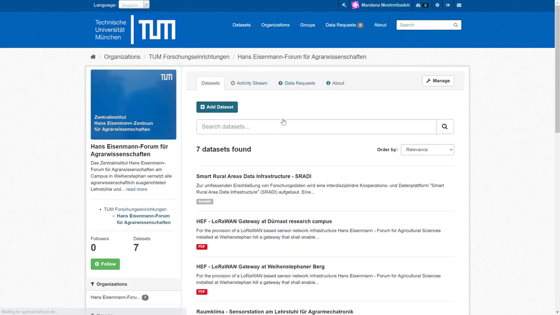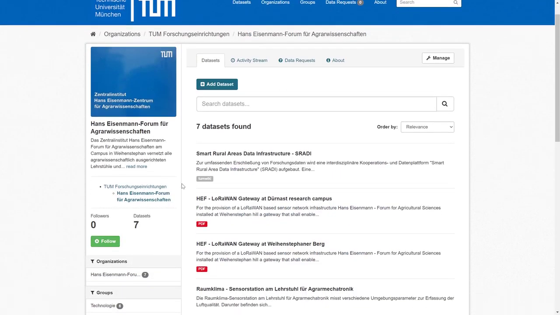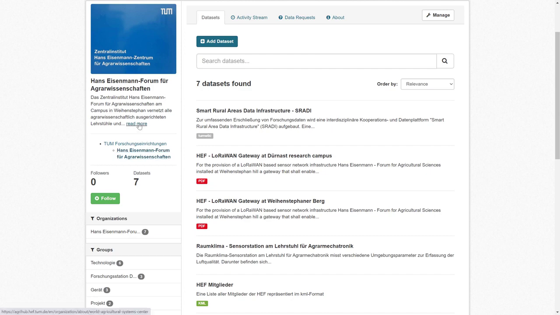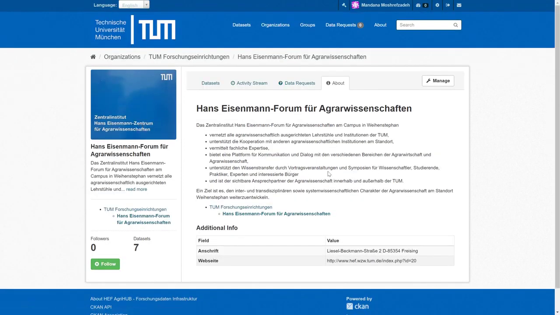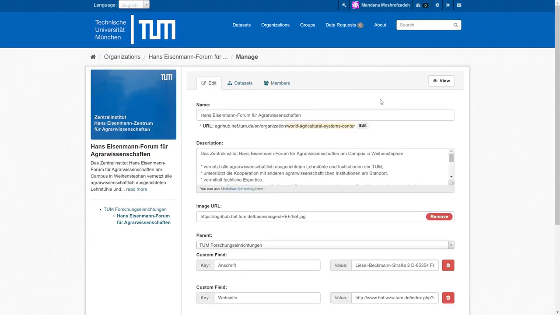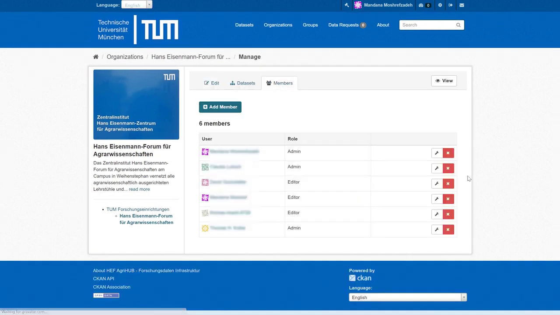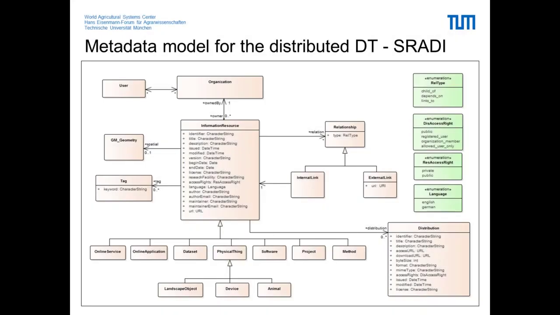This catalog gives each organization the possibility to manage its own resources, users, and access rights. For example, for the Hans Eisenmann Forum, we have here a list of members with different roles. The admin user can manage the access rights of the organization, for example. The user with editor role can edit datasets, or there might even be a user who is only allowed to read imported resources. In this demo, we show two features of our catalog.